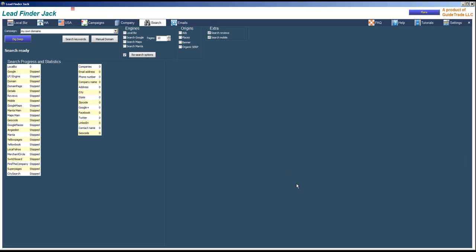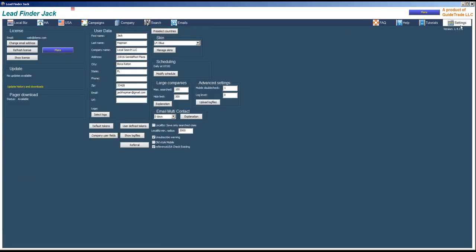Do we need to check all of the new checkboxes in the window when doing the demo? No, you don't need to check any of them except search mobile. So if you have Sales Dynamic Jack, in settings, enter that license email, and then it will work.